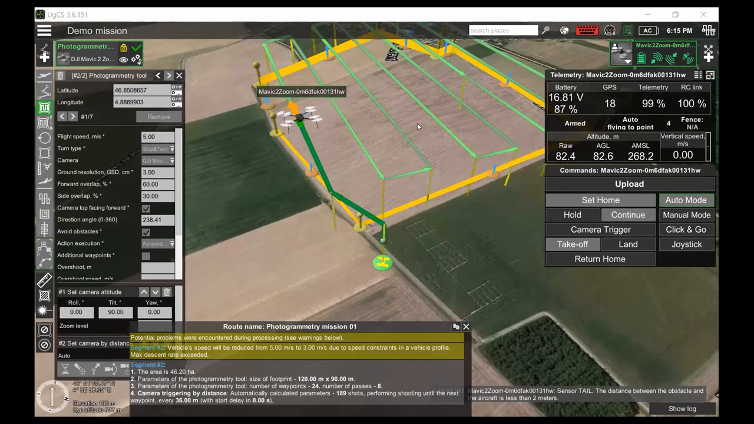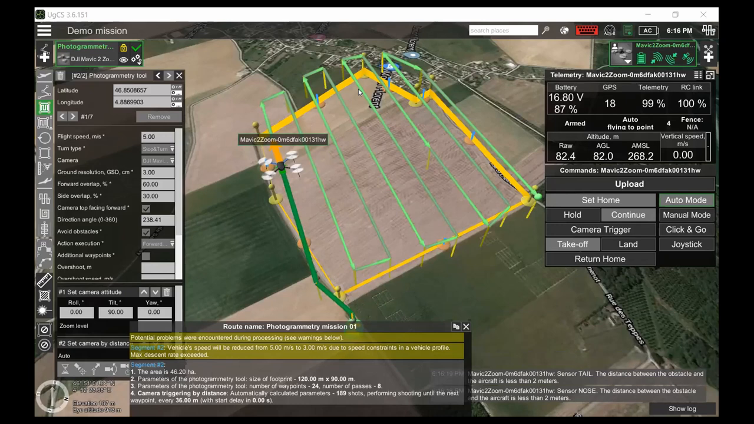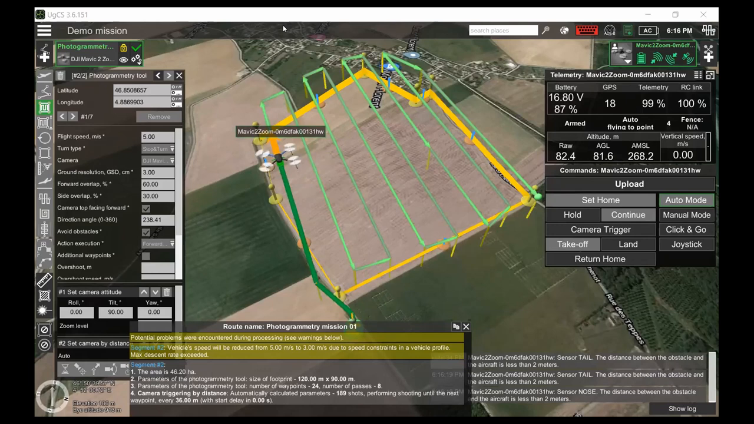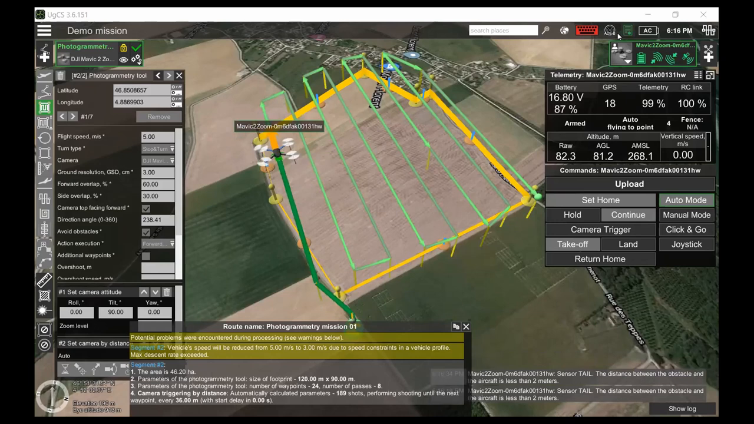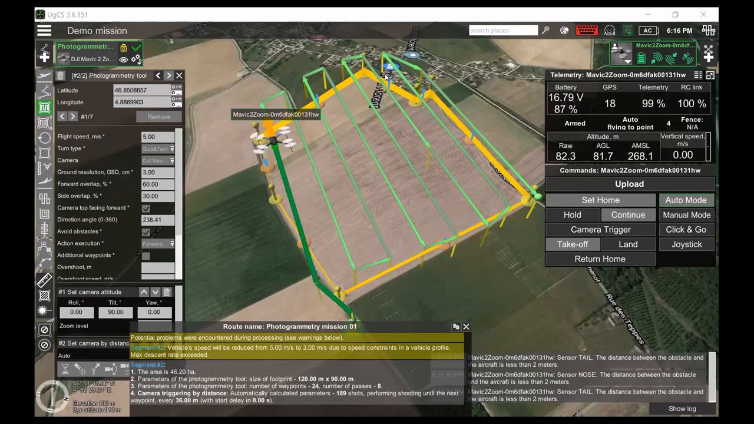There's a question: can you explain better the reason for the choice of forward passes in action execution? It is necessary so the actions would be executed during the whole flight. If we choose only at the waypoint, then actions will be executed at the start of the lines, at the corners.